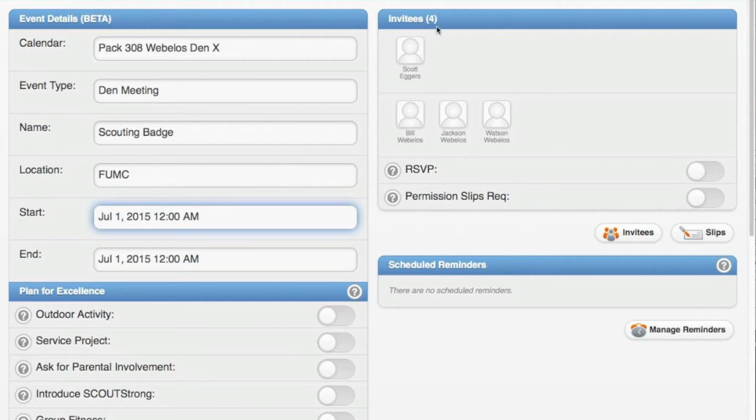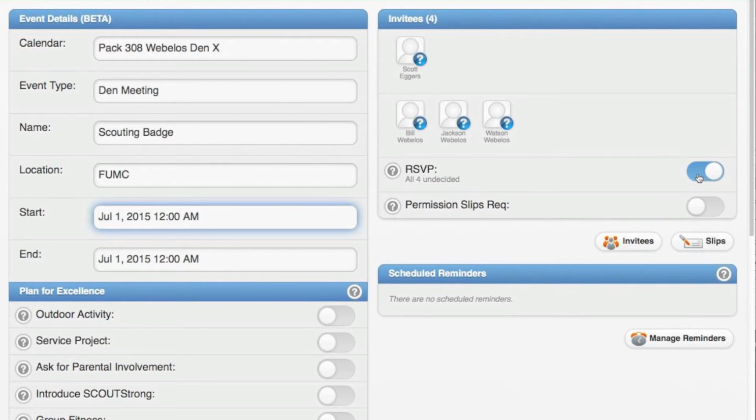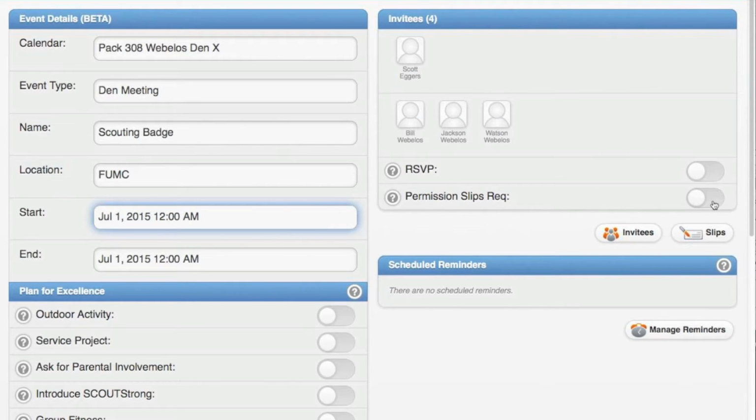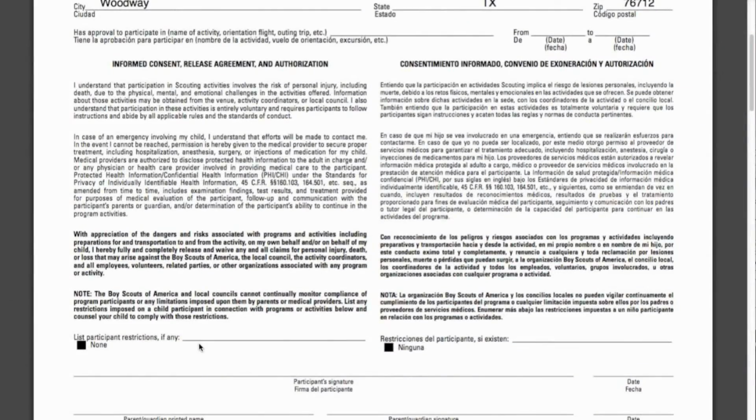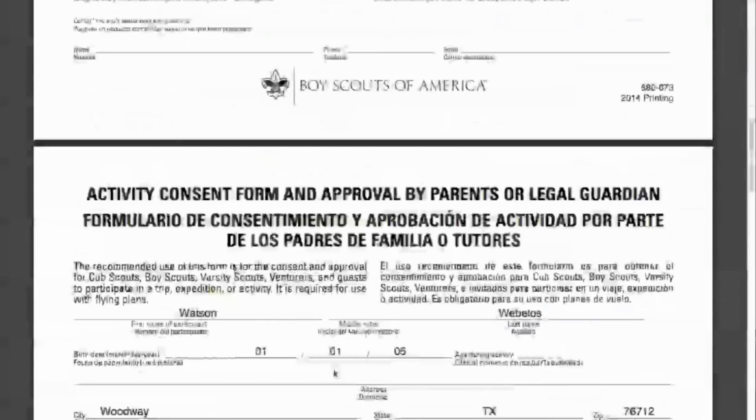And you see here on the invitees, we have Scott Eggers, who he's set up as a leader on this, and the three active Webelos. You can click here to say you want an RSVP. If you need permission slips, the official BSA slips are in here, and they automatically fill out. Parents can go and sign them, and it's all official.